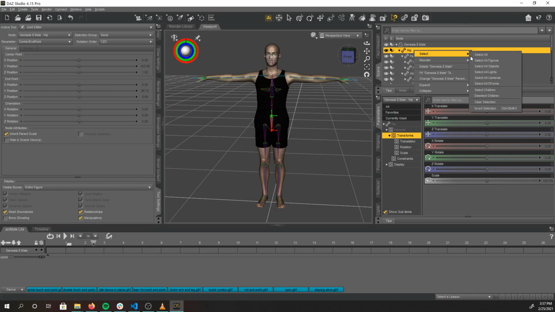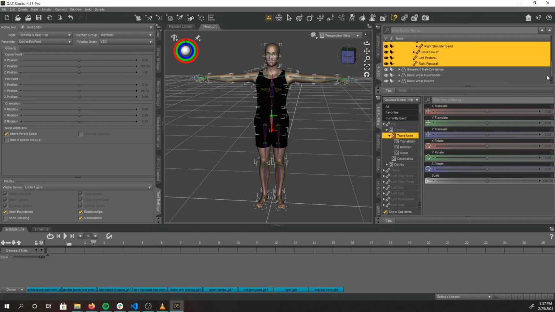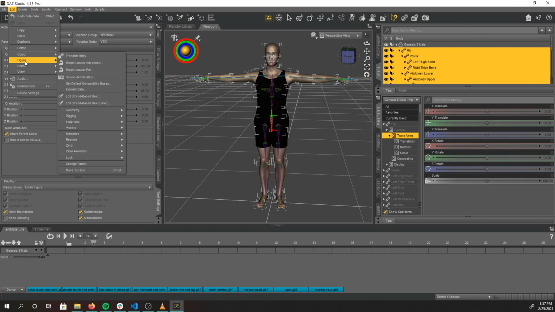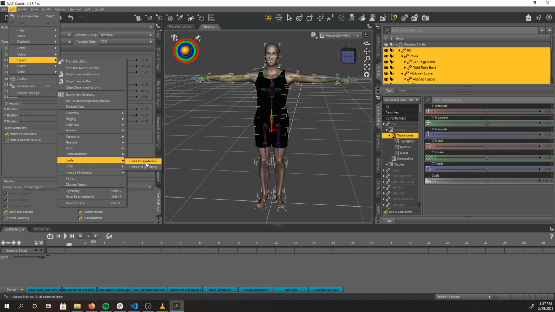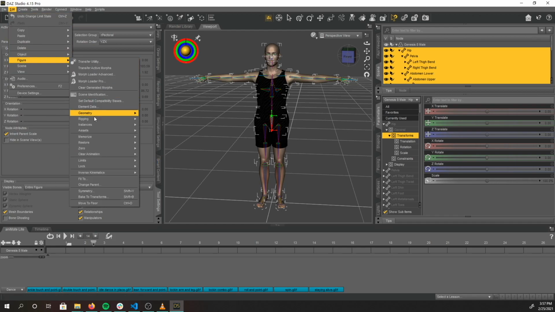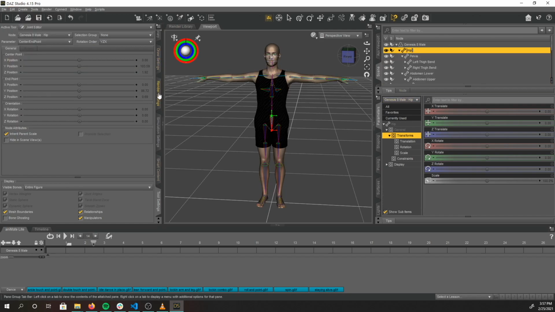So again, select children. Now we're going to turn off the locks and limits of the character's joints by going to Edit, go to Figure, and then Limits. Then click on Limits Off. Now again, we'll go to Edit, go to Figure, and then Lock, then click Unlock Selected Nodes. Now we can load the animation.